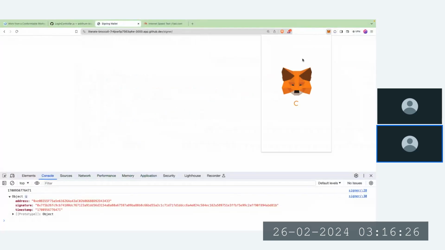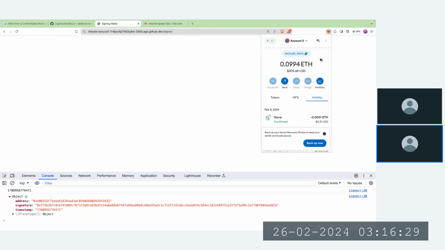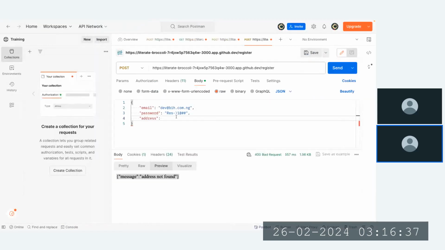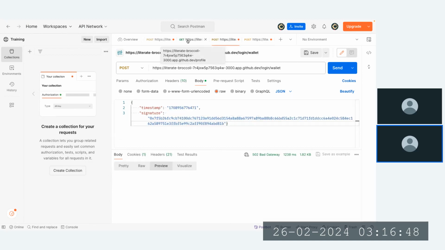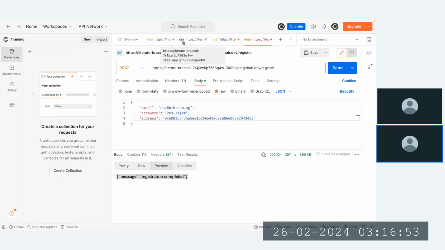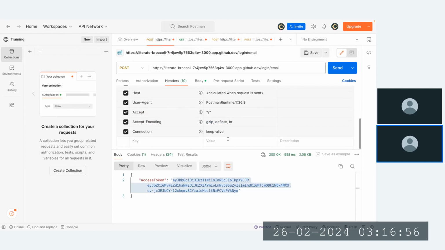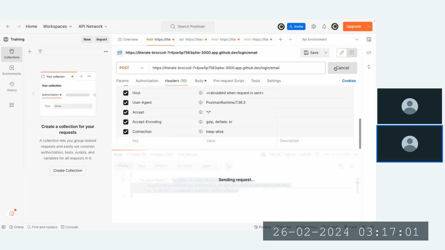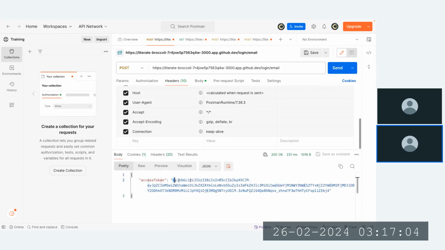Address. Can you see this is the address, right? I've copied it. I'm going to paste it and register a new account. And you can see registration completed. Now I will go back to my login with email to generate a new access token, because I don't think the old access token will work. Let's send. So we have a new access token.